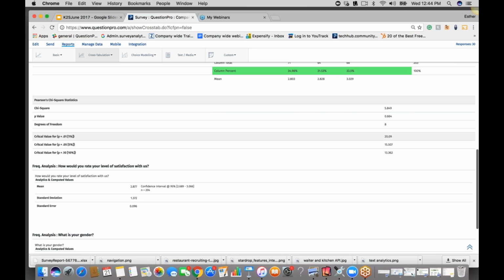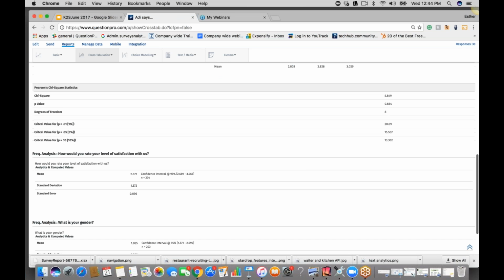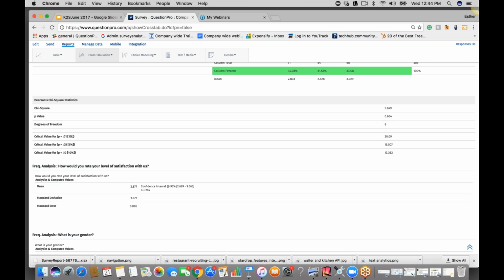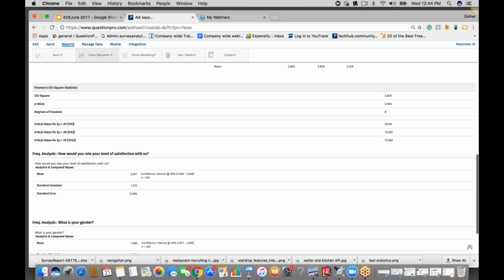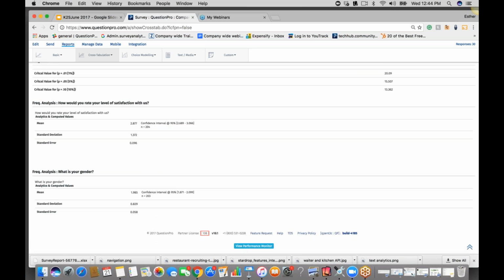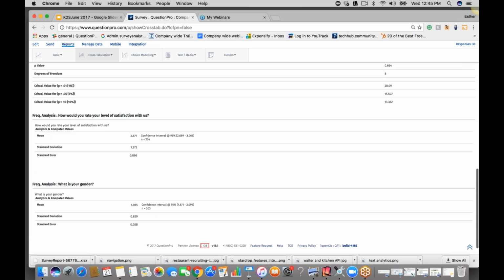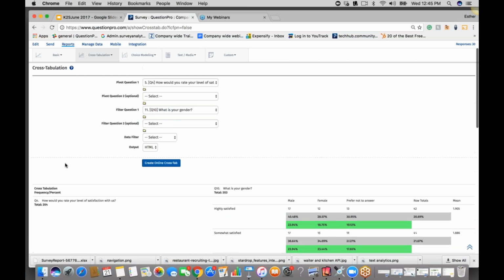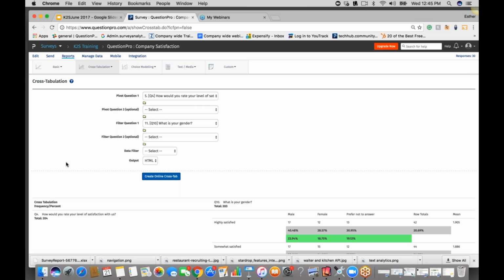So you'll see also the Pearson's chi-square statistics that allows you to see the p-values and the degrees of freedom between the different profiling questions that you might want to analyze against certain questions. And then also look at a frequency analysis of the different items as well. So this is a really quick way to do some one-to-one or two-to-one comparisons. And so that's pretty simple.